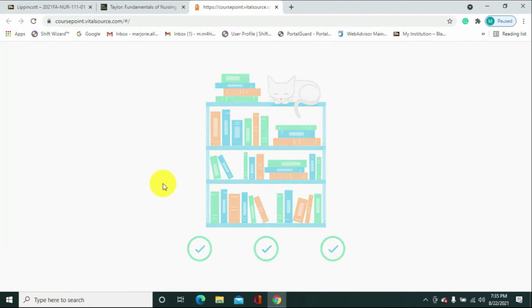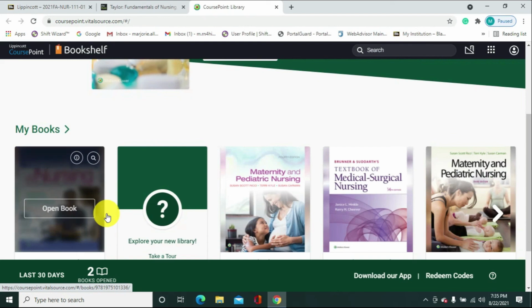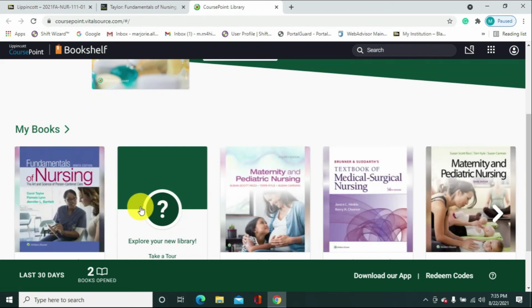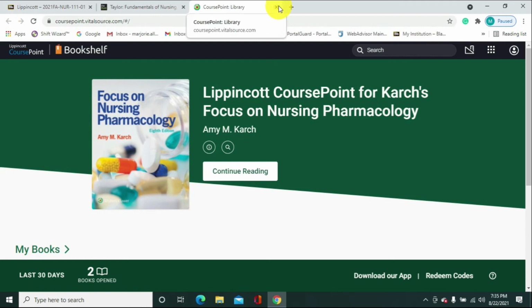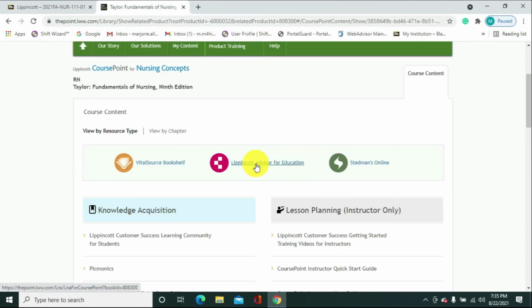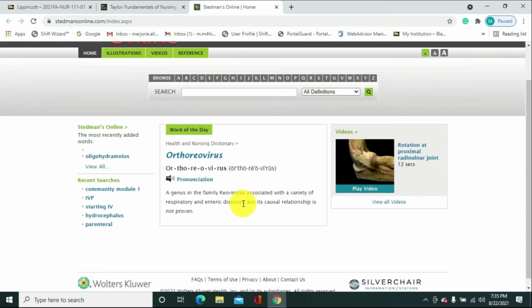This is where you will see the books that you have downloaded. So all the books that you have downloaded will show up down here at the bottom. And you can pick which book that you are dealing with there. We've already looked at Lippincott Advisor, so let's look at Stedman's Online. This is very helpful. This is where you can look up more information on particular disease processes or procedures or things like that.